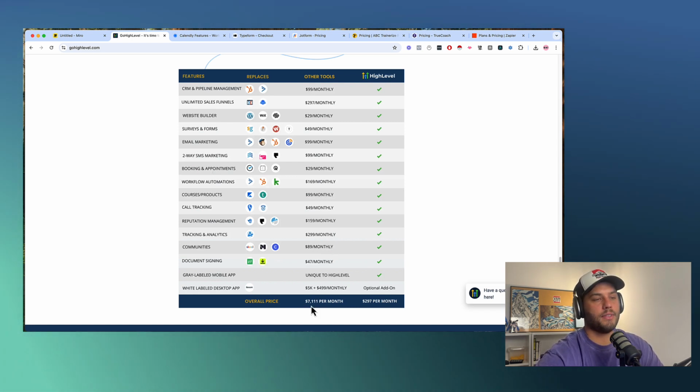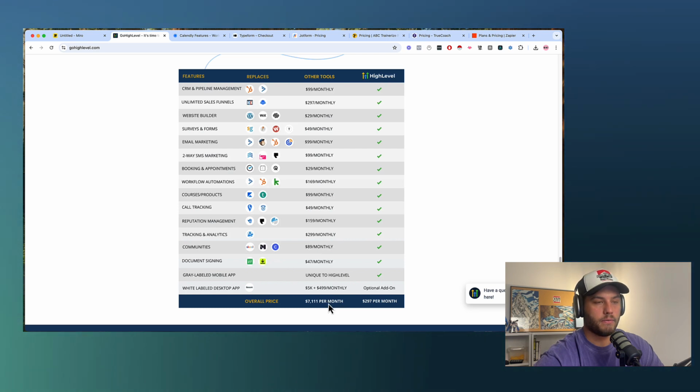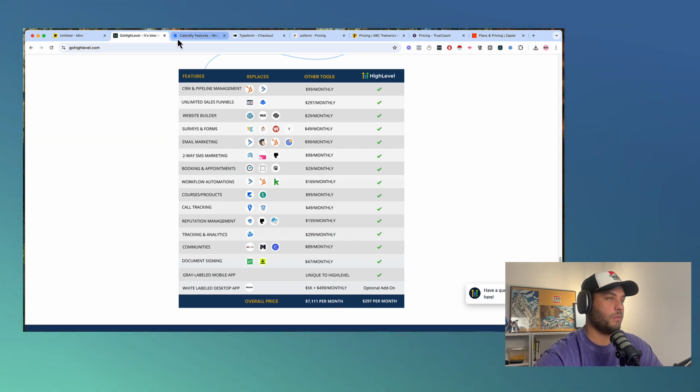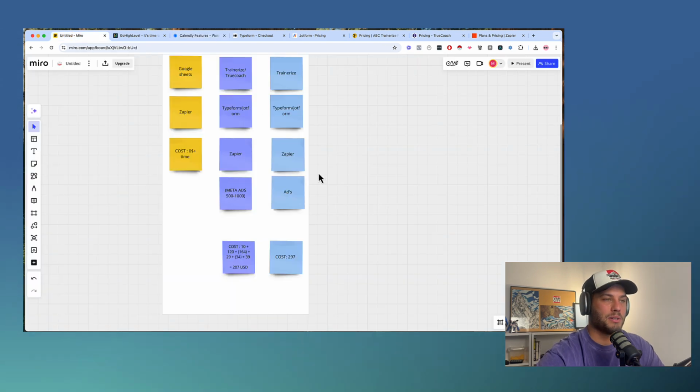It's saying $7,100 per month value for 297, which is pretty accurate. However, obviously you're not using all of these all at once. So it's really one of those overinflated value propositions.